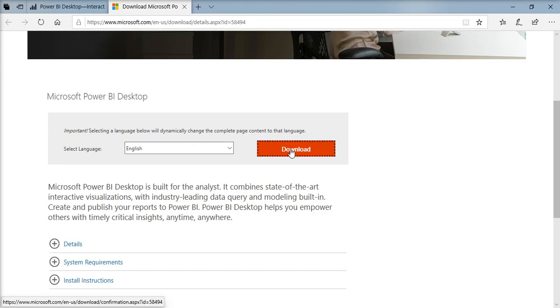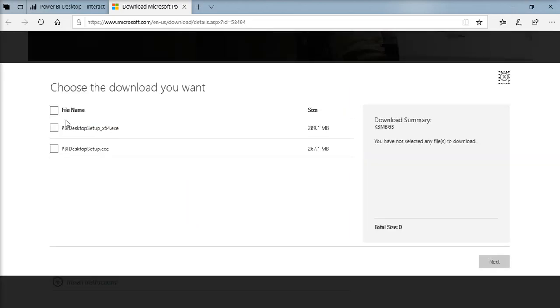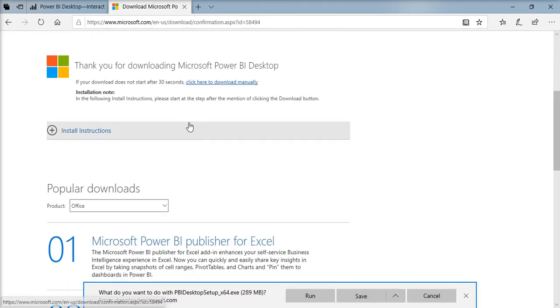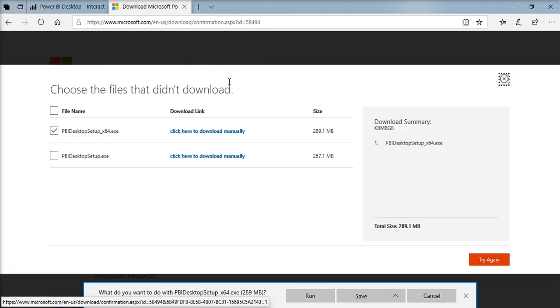Alright, so I click on download here, and my system is actually a 64-bit system, so I'll click on this. If yours is a 32, you click on the next one, then you click on next, then you click on download manually, sorry.